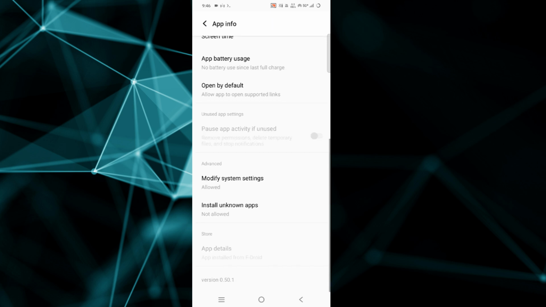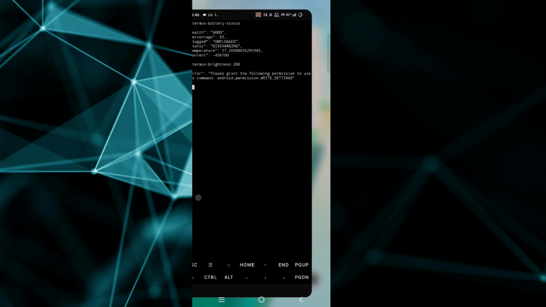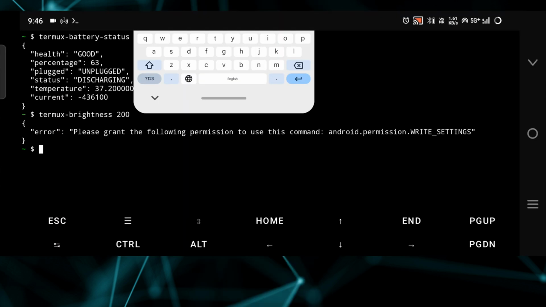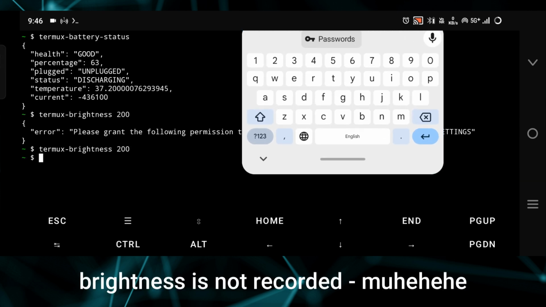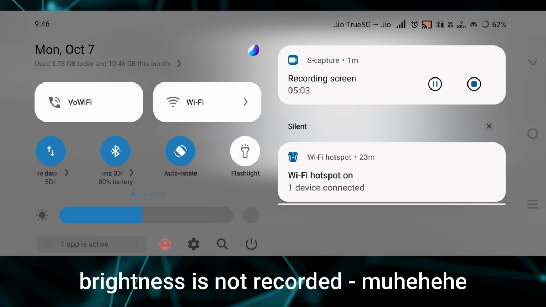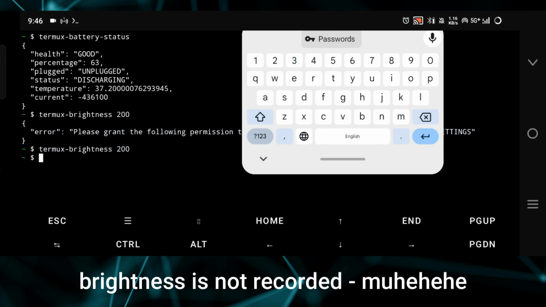Once I've done this, let's go to my Termux once again, and I'll hit the above command and try to run it once again. You can see my screen brightness has already increased, and though it says like this, it's quite bright now.